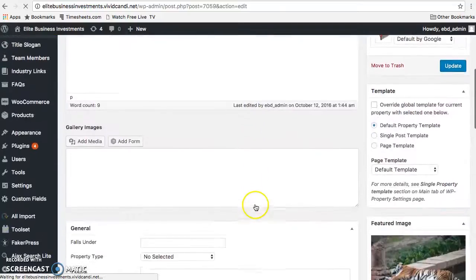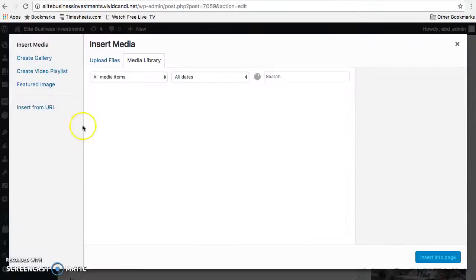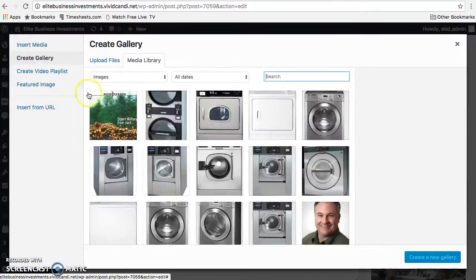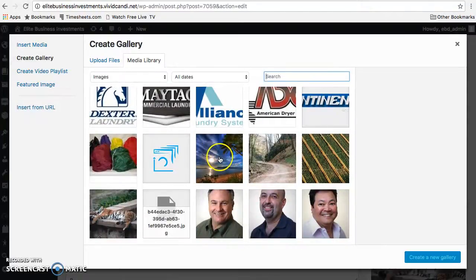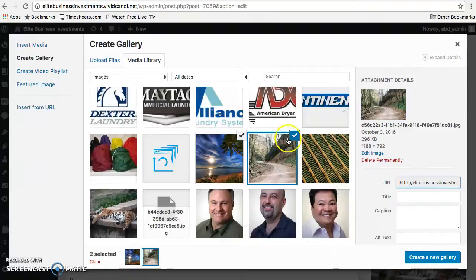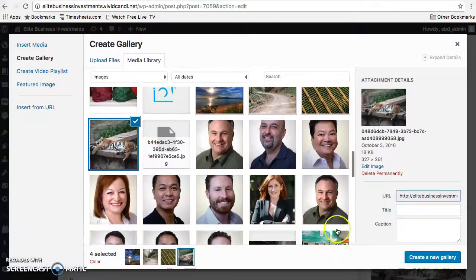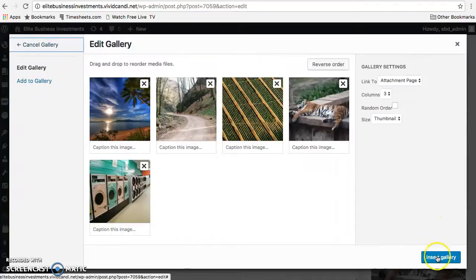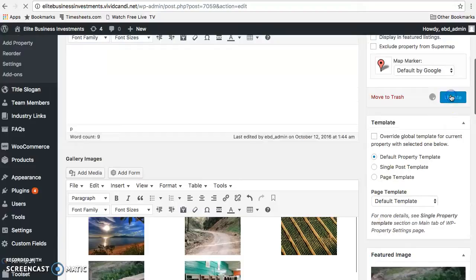So you scroll down and you go to the gallery. You got nothing right here. You click add media, and when you click on media, create gallery. Click on create gallery. Then here again, you can drag and drop from your computer, or you can select multiple images. As you can see, every time I select one, there's a check mark right there. And then I'm gonna click that one too. And then as soon as you click create a new gallery, insert new gallery, it's gonna show you the images in here. You click update, and you're done.